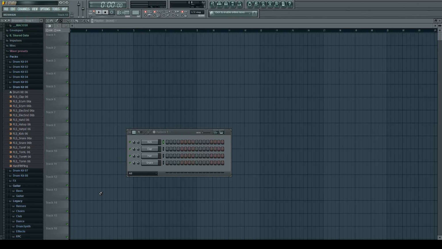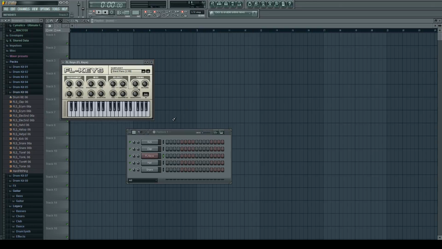Okay, so he's straight up typing notes. If I press... okay, let me just open up FL Keys. And let's see if this will work. Oh! Oh, that was super easy.